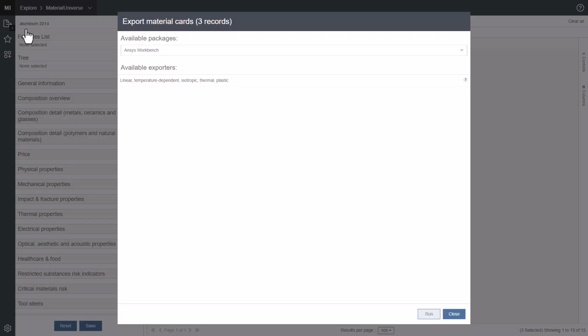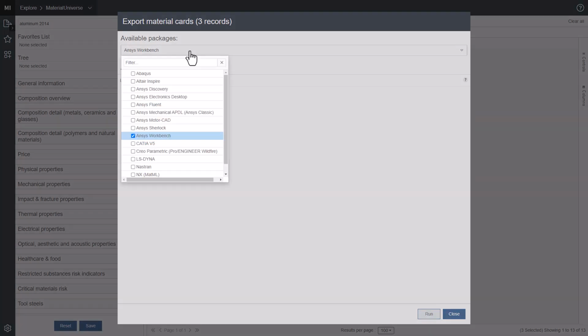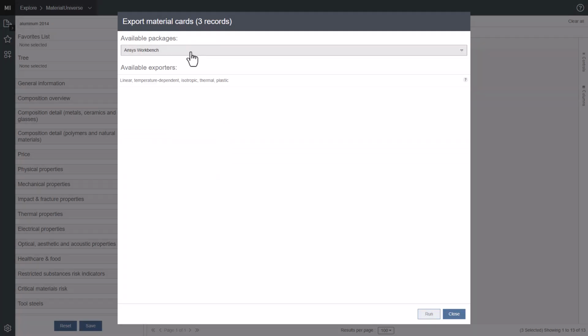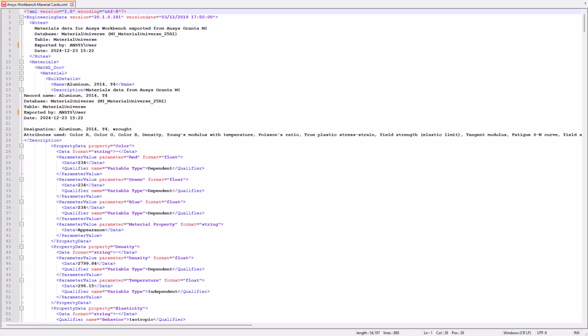To export material cards, first choose the application of interest, then choose an exporter containing the relevant properties. Finally, click Run to generate a material card in the desired format.